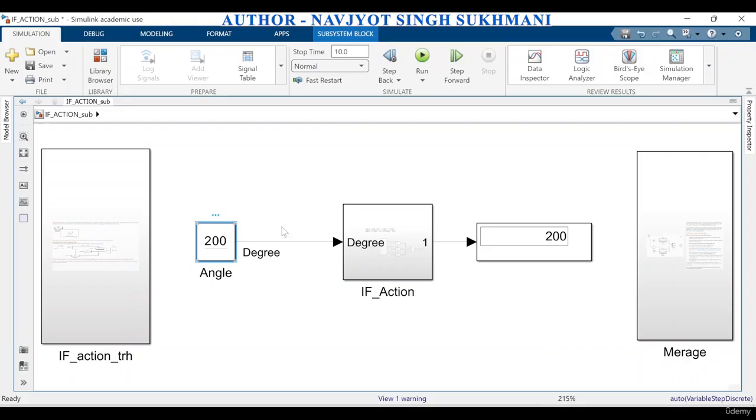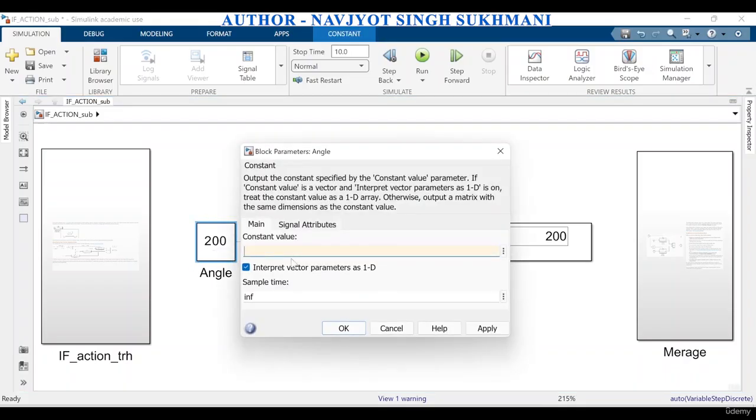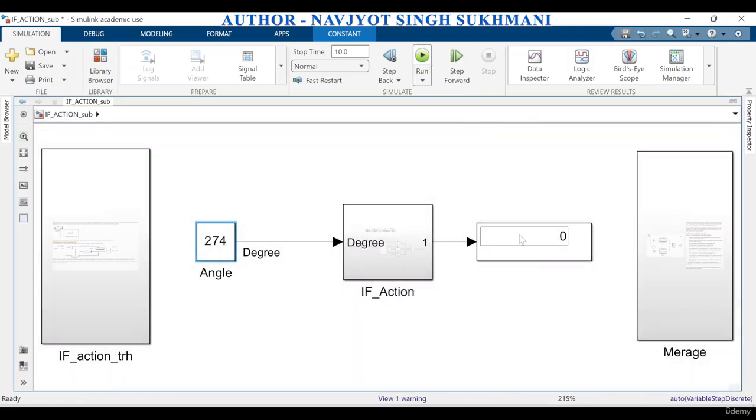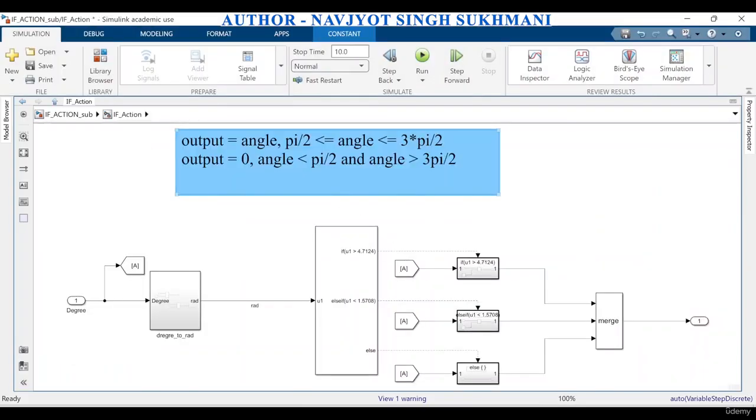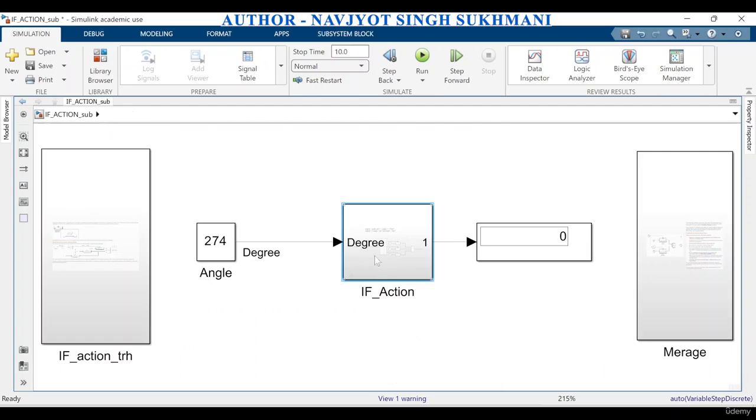So if I give a value which is greater than 270, like 274, what will happen? Now you can see that since it is greater than 270, I get the output as 0. So all these conditions should be satisfied. If my input is 90 to 270, the output should be my exact angle. If my input is less than 90 or greater than 270, then the output should be 0. All those conditions are satisfied here.